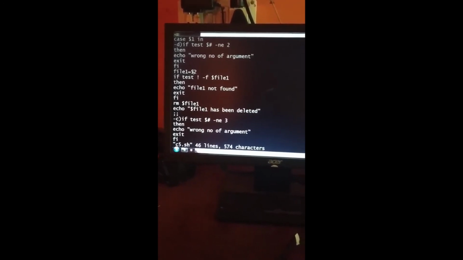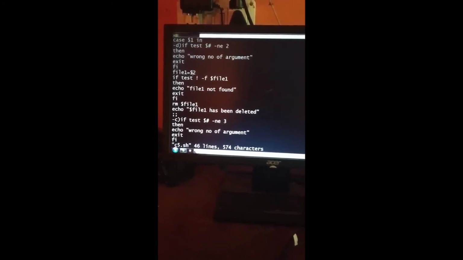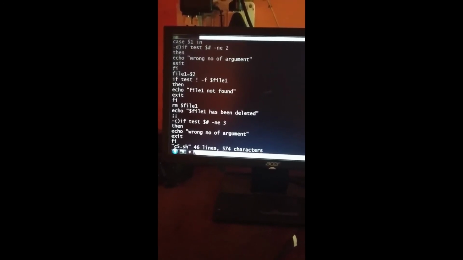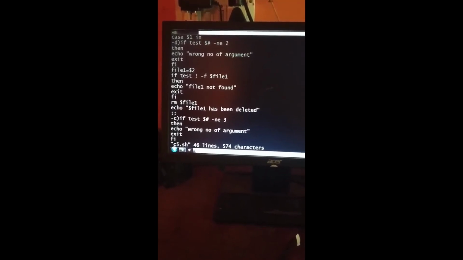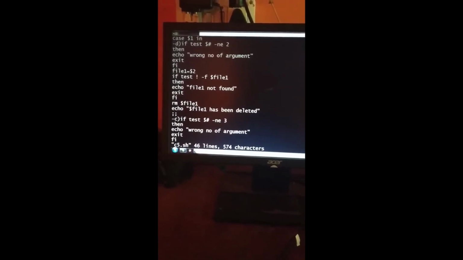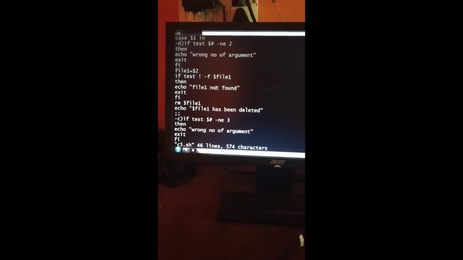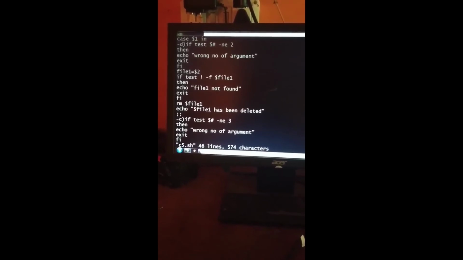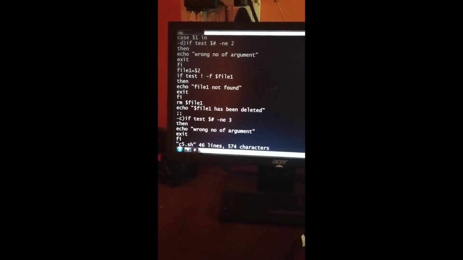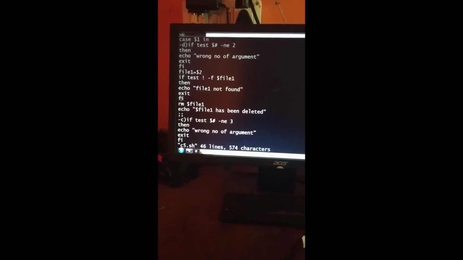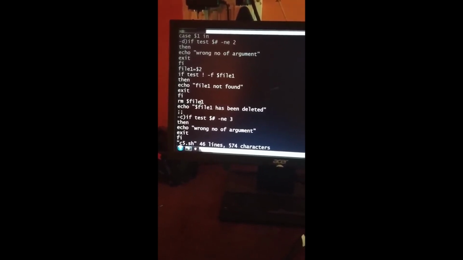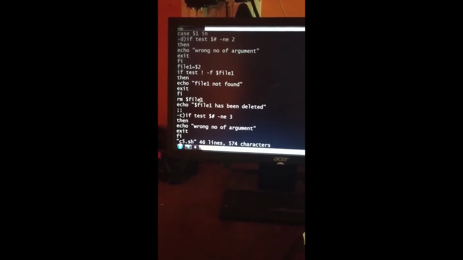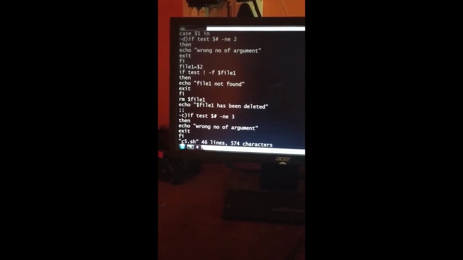So if we have supplied the correct number of arguments, then $2 is assigned to file1. So if test not -f $file1, then that file is not found. Exit, end of if. Remove the file1. So we are checking, if you have passed the correct number of arguments, then we are removing those files. Echo file1 has been deleted, end of that case.